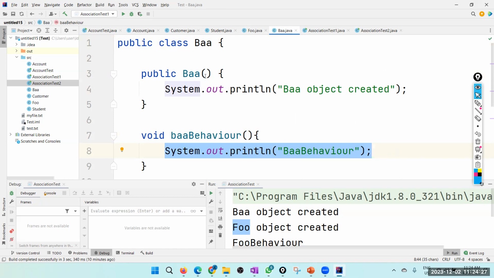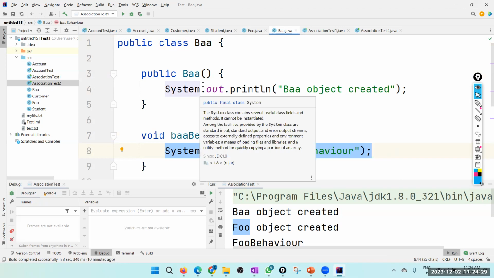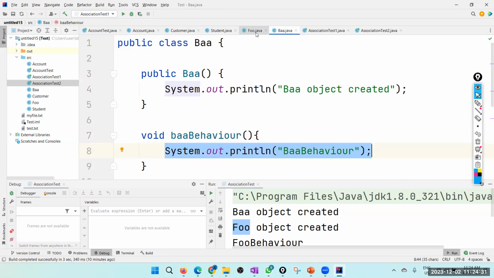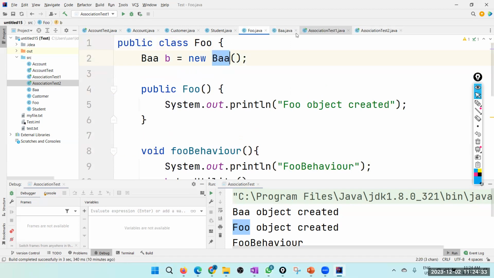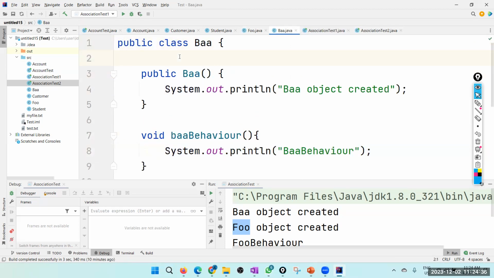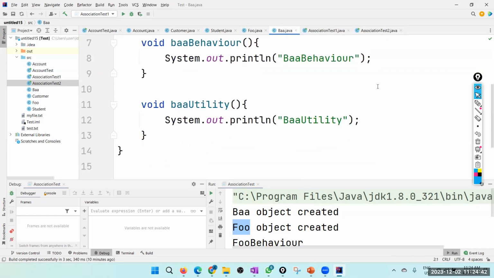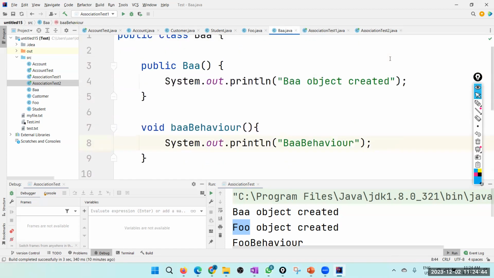Why? Because still our association is unidirectional, because foo has an instance of bar, but bar doesn't have an instance of foo. So therefore, there's no way bar can get the help of foo. Again, one option is you create an instance of foo here.